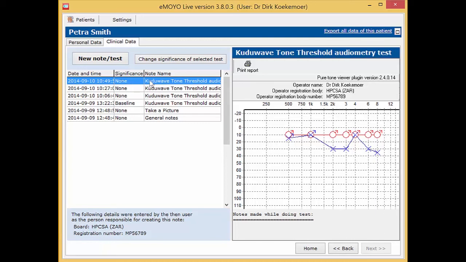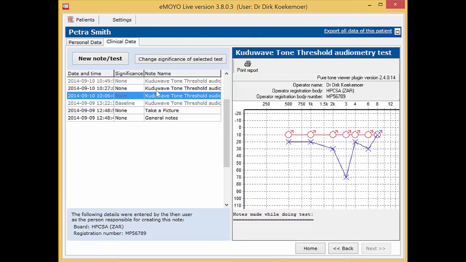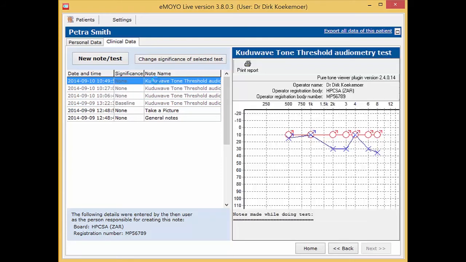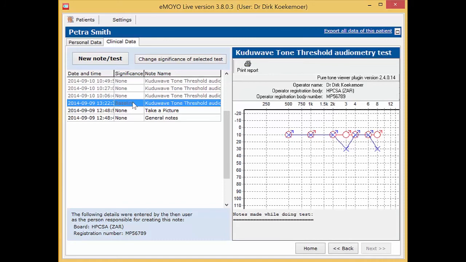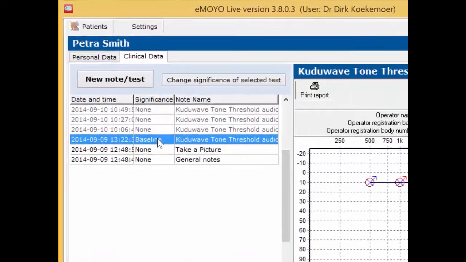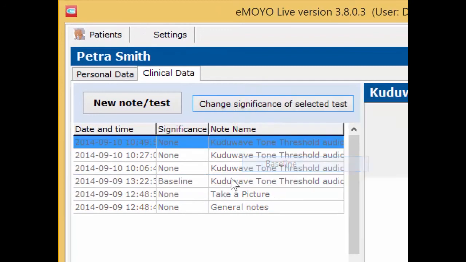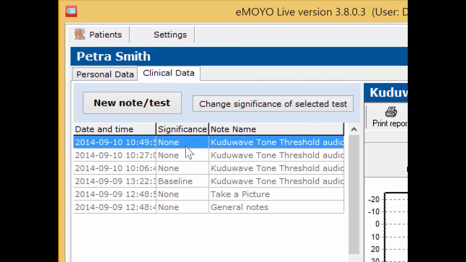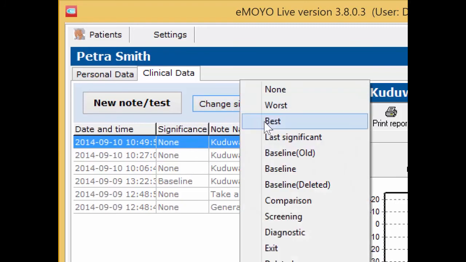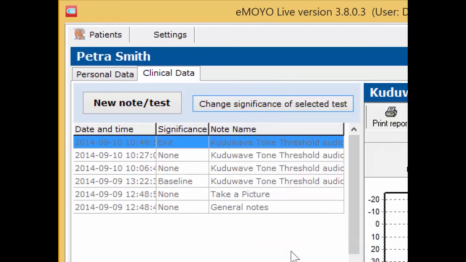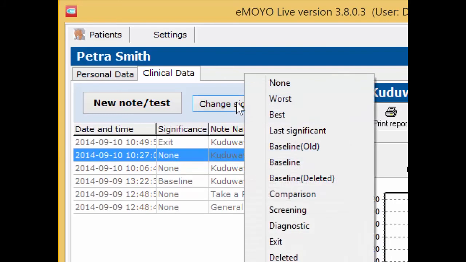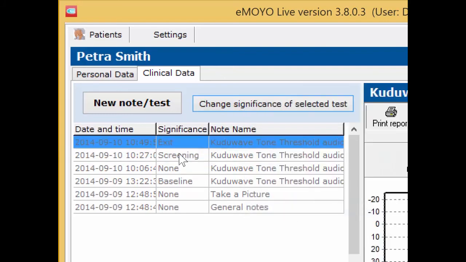At any stage I can go and change the significance of an audiogram. Here you can see 3 preloaded audiograms. I can, for instance, select that this one was a baseline test. How do I do that? I click on Change Significance, click Baseline. I can, for instance, select that this was an exit test. Click on Exit. You will see that Exit appears here. And these ones were, for instance, screening tests.